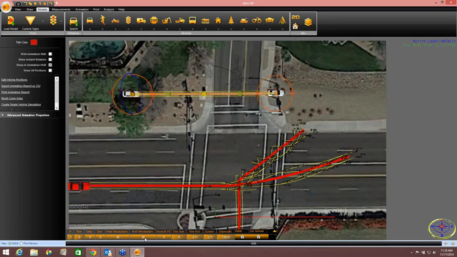So 30 miles an hour is 43.8 feet per second. So figure 44 feet per second. So in 2 seconds, how far is the car going to go? It's going to go 88 feet, right?